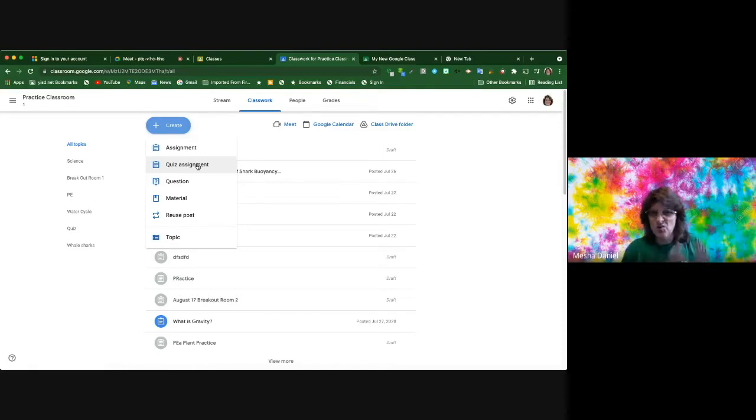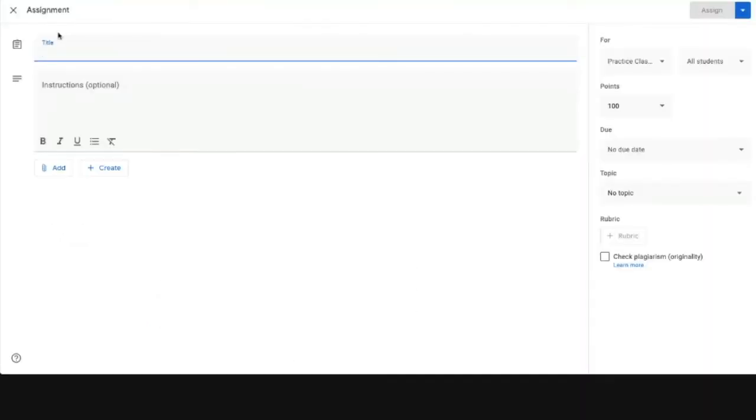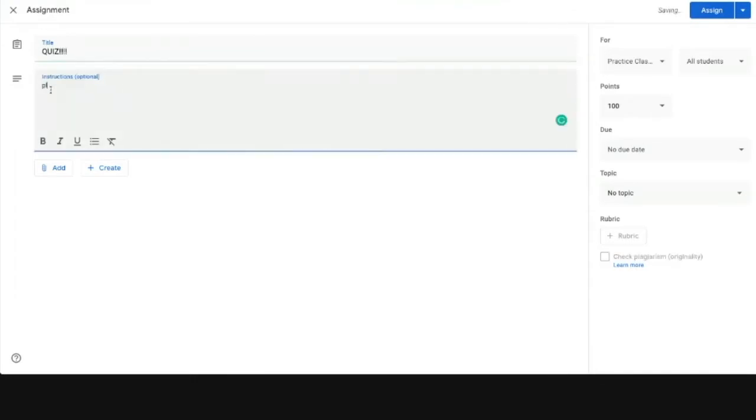It gives you a little more power over what you're doing, a little more control, instead of it just creating it for you right there on the fly. So I'm going to create a quiz for my students, but I'm going to create it as just a regular assignment. So I click assignment and I'm going to put in here quiz. Please take the quiz. Okay, there we go. I put that in there.